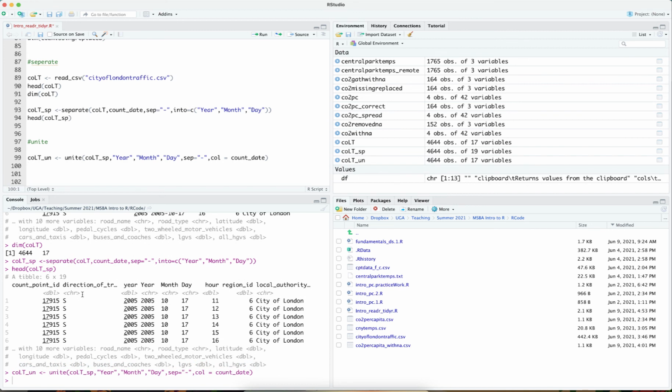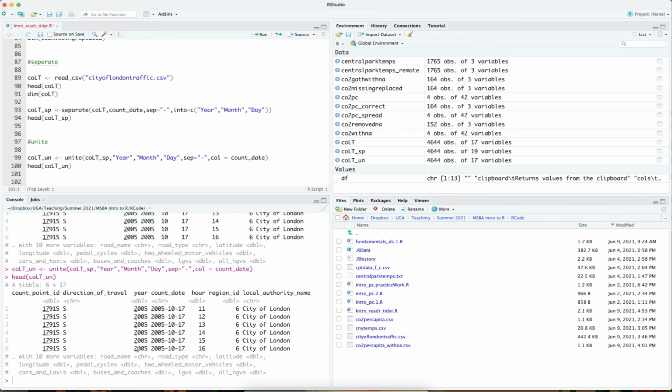And if I do this and I take a look at the head of colt_un, I find count date has the combined year, month, and day. This way I can use the separate and unite functions in tidyr to take one column and split it up into many columns, or take many columns and create a single column out of those many columns.